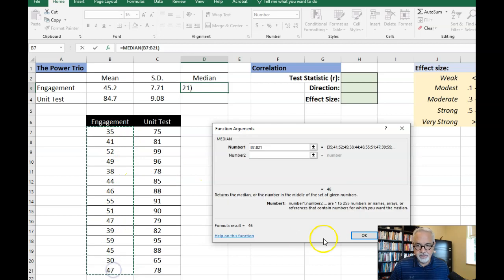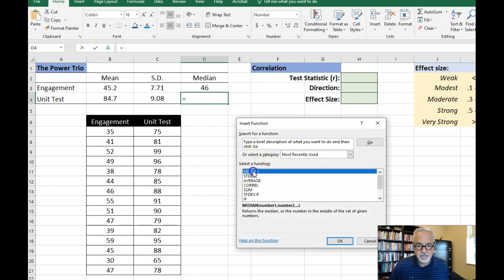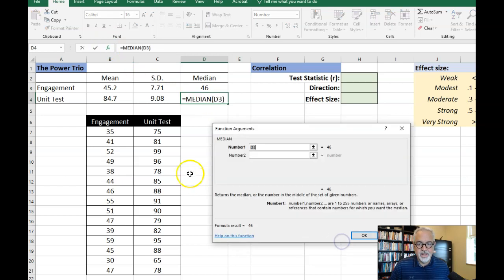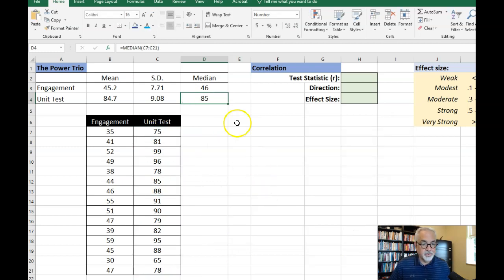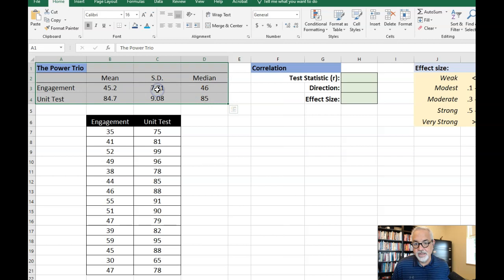Highlight the data for the engagement, click OK, click on the last cell, FX, click on median, click OK, highlight the data, and then click OK. So we've done our power trio right in the table here. We can copy and paste this right into a Word document.